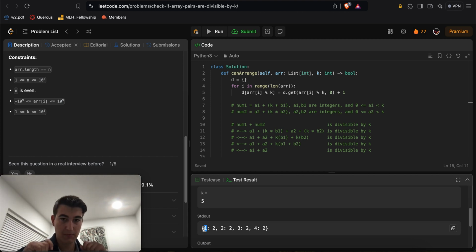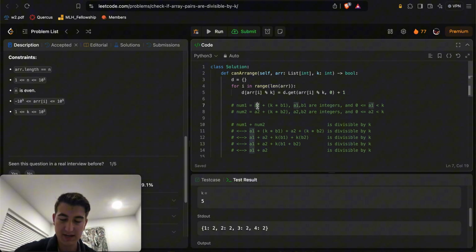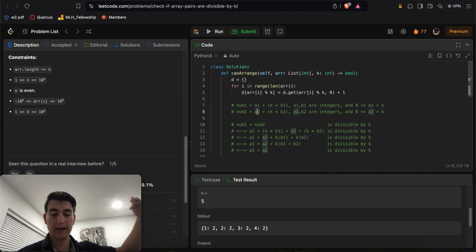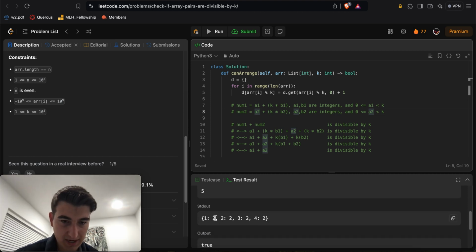Because if I have this number that's 1 away from a multiple of K, and then another number that's 4 away from a multiple of K, then when I add them together, I'll have a number in total that's the two multiples of K together, which forms another multiple of K, plus these two guys' sum, which is now equal to K, and therefore the whole number happens to be a multiple of K, right?